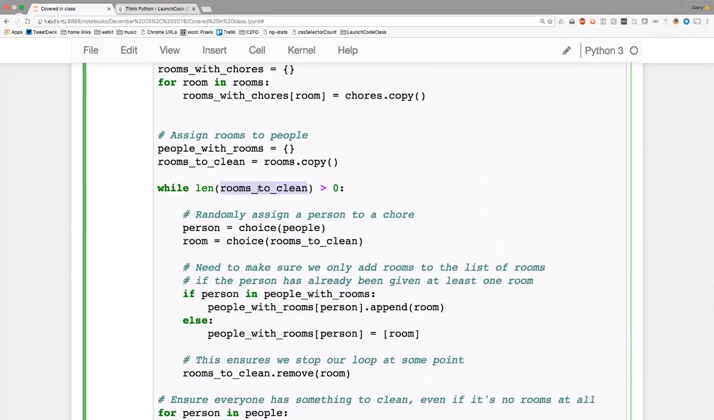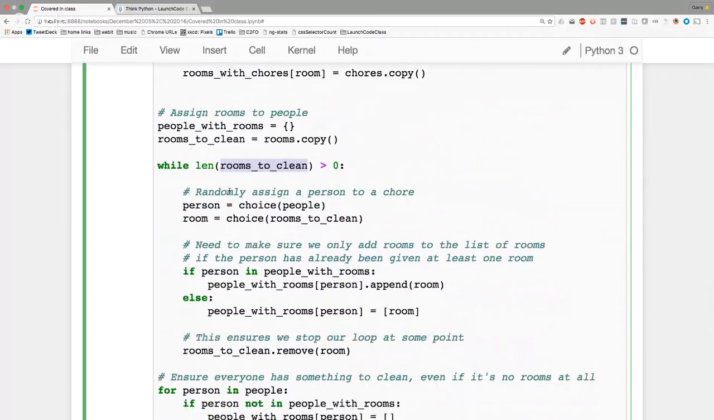That was actually some of the ways that people have solved some of the other studios throughout the class, is to modify what you're going over. So in this case, I'm just saying, while there are still rooms to clean, keep assigning them to a person. And this section here is also a common pattern when you're using dictionaries that don't have values. So what this while loop does here is I'm assigning rooms to people.